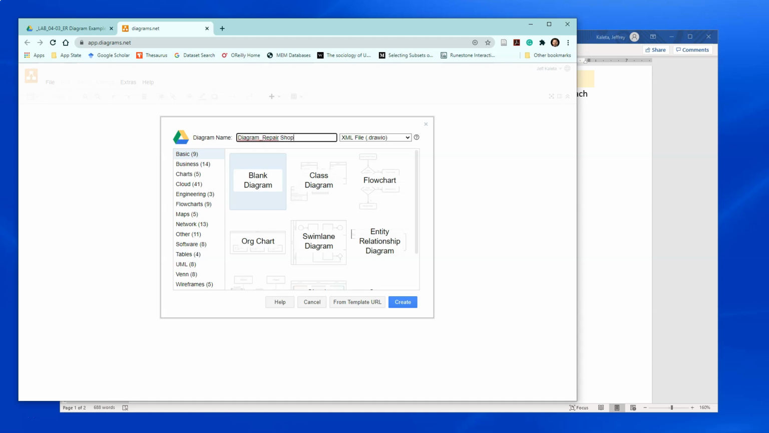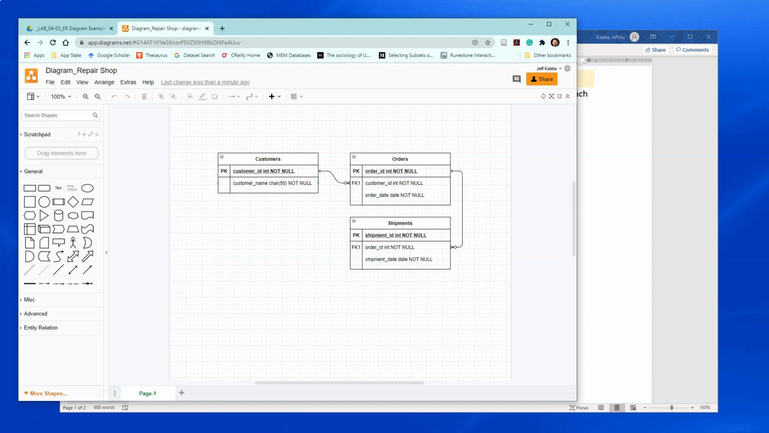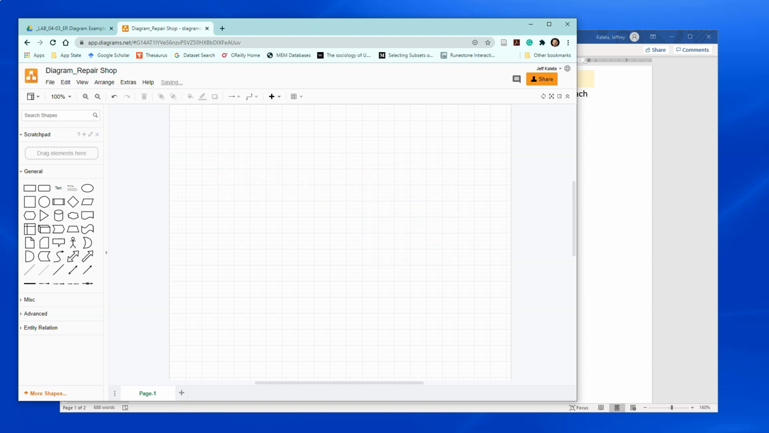And I will call this, I'm going to use the entity relationship diagram options, and I'm going to create. Now, for purposes of this class, I don't want all of the details that is identified here. So just in the basic standard, I'm going to delete everything that's there. And I'm going to change my worksheet around a little bit more.